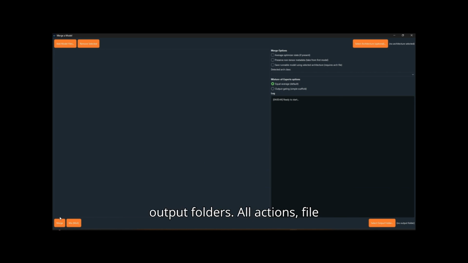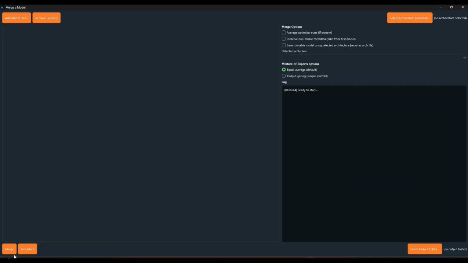All actions, file selection, merging, and MOE creation, are logged in a timestamped read-only panel, while heavy operations run in subprocesses to avoid blocking the GUI. Strengths include a focused workflow with minimal distractions, robust input validation, flexible merging and MOE capabilities, and clear user feedback via logs and message boxes.